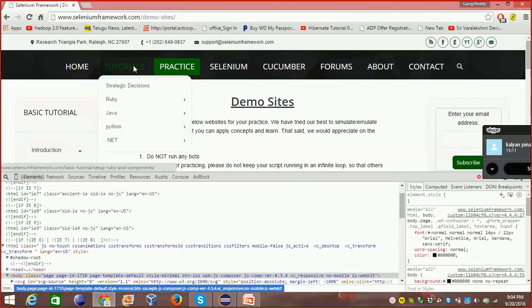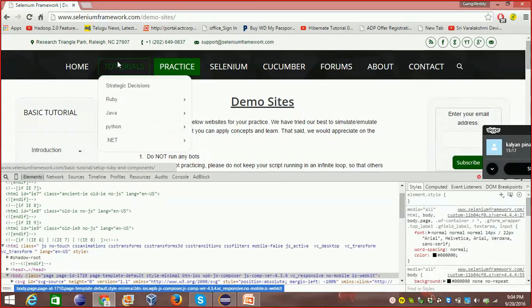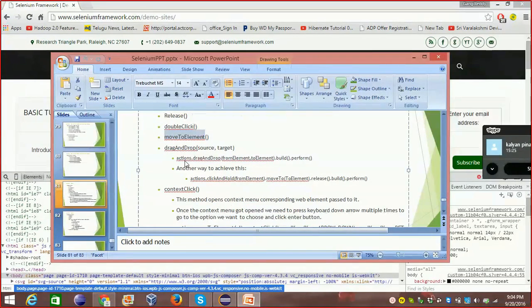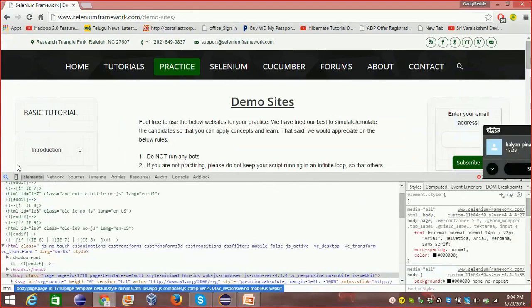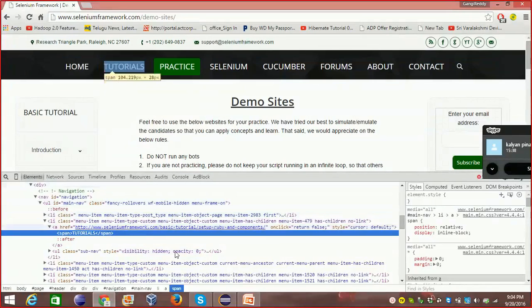So if you see these tabs at the top, what I am doing is just mouse hovering on it. I am not clicking it. So this can be achieved using the action called move to element. In order to do this, what I need is the locator for this element. So what is this element? Tutorials.